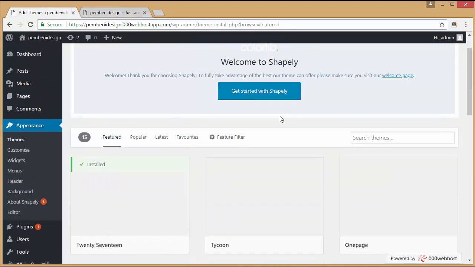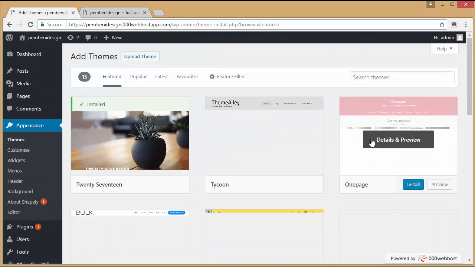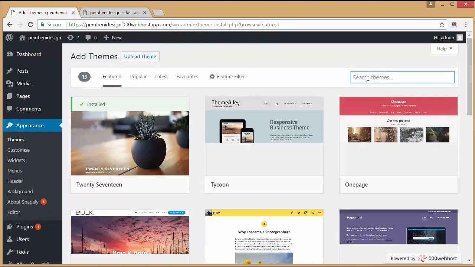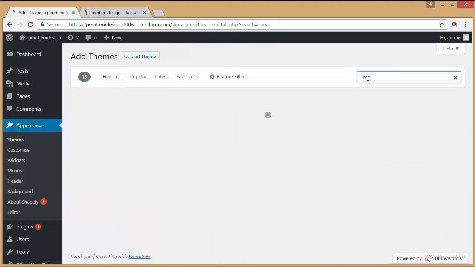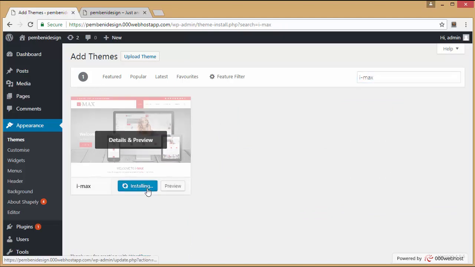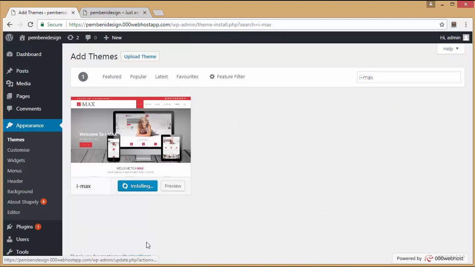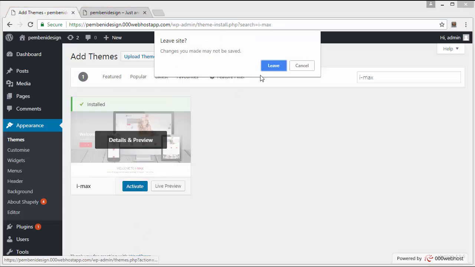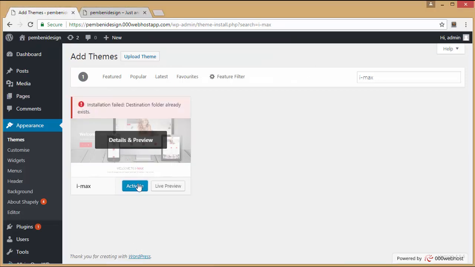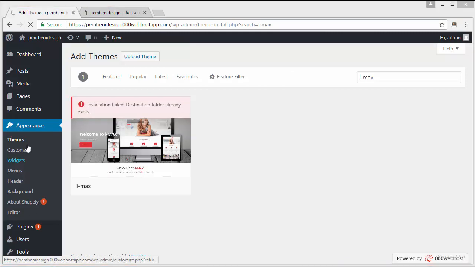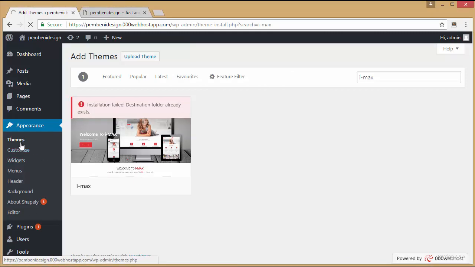Okay. So here it's okay. You can know that. So we can look for a theme, like we can start with IMAX. It's a theme that it's good to use. Install the theme. Then activate it. So let's go to themes.